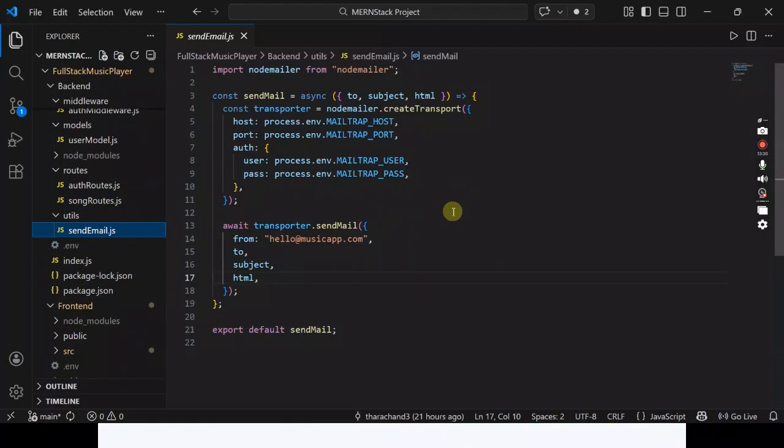Utils folder, sendEmail. This is what the sendEmail file is. It handles the email logic behind it. Use it for verification or alerts in email logic. It keeps email code separate. It is reusable helper functions, with no business logic inside. Env file. This is what the env file is.